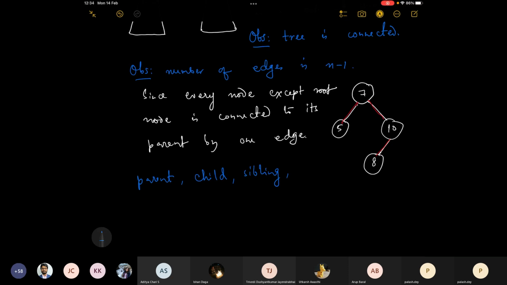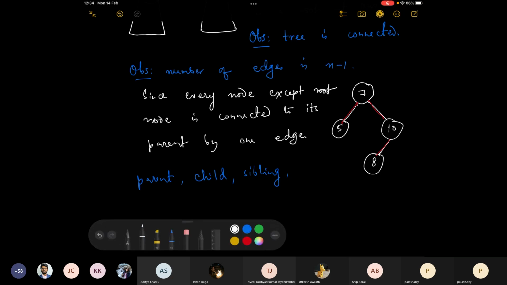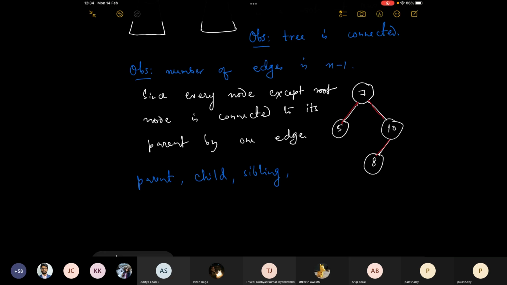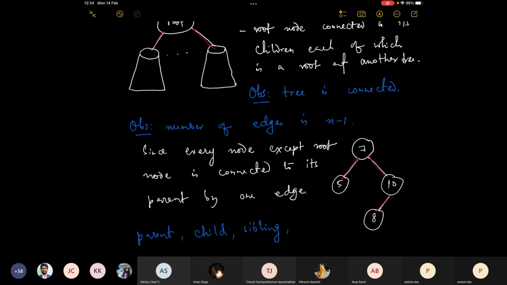Is this terminology clear? I'm not formally defining it. It is not necessary. It is as clear as daylight. Is there anyone who wants me to explain these terminologies again? Parent, child, because this entire structure is hierarchical. There is a root node, and it has some number of children. Each is a root of another subtree, and so on. So this is hierarchically defined.